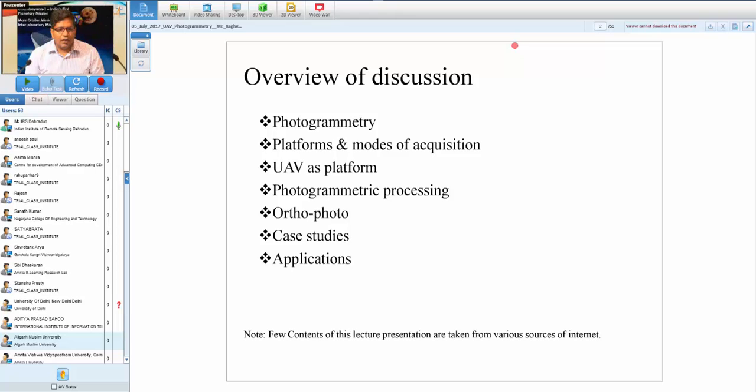The overview of the lecture is: briefly I'll touch upon what actually is photogrammetry, the platforms that are there for photogrammetry, and the different modes in which we can acquire the photographs so that we can perform the photogrammetry and then get the 3D measurements on the ground. Then how the UAVs can be used as a platform specifically for doing photogrammetry. That would be the next part for the discussion, and then what steps are involved in photogrammetric processing will be discussed later on.